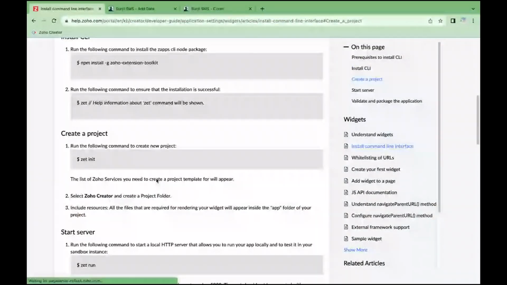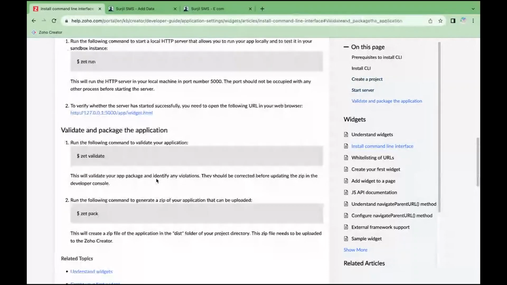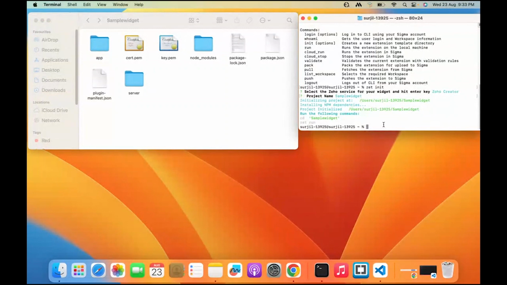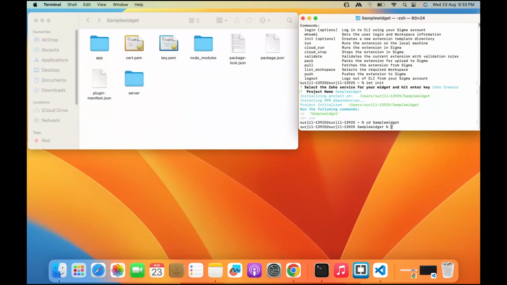And we can see after the developments are done, it needs to be validated and packed. Let's now validate and pack the existing HTML file. To do that, let's first get into the directory by using change directory and entering the name of the project we just created. We have got into the directory. Now it has to be validated and packed. Let's first validate it.